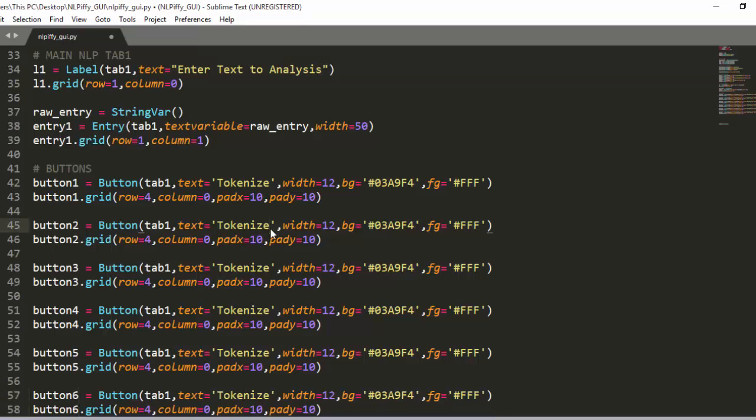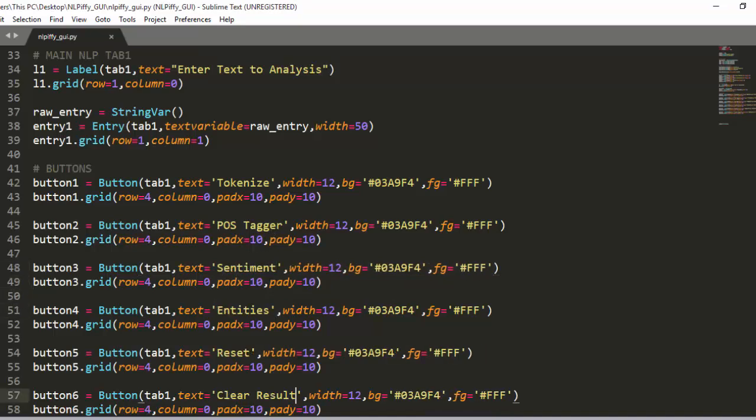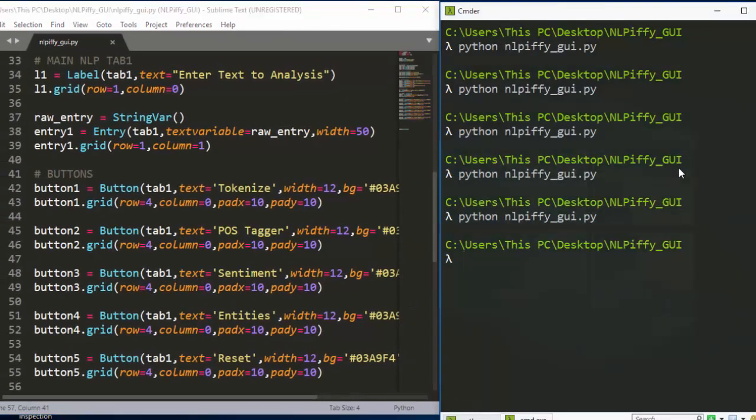So the first one was tokenize, the second one is going to be for our part of speech tagging, POS tagger. Then the next one is going to be for our sentiment. Then the next, open our own, and I run it here.